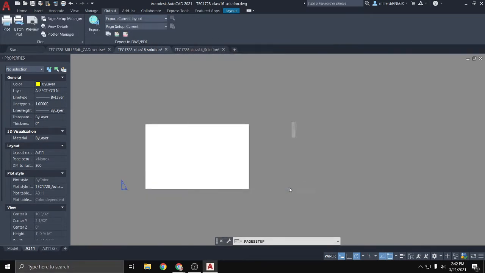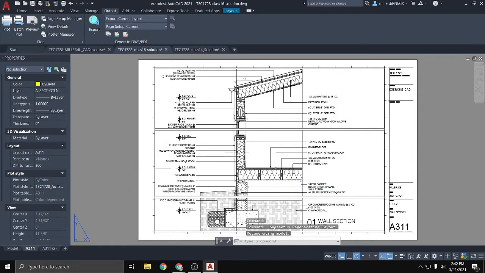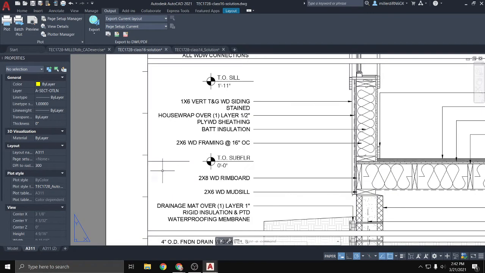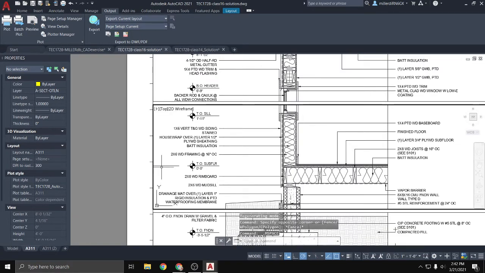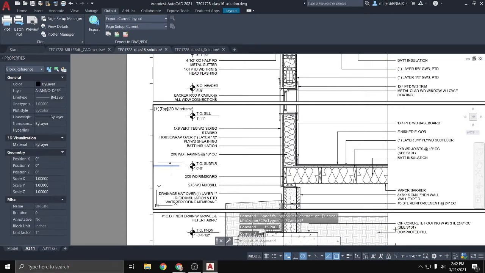I kind of like having that on because it helps me see if there's things that I need to get rid of or change easily. So like there's this line right here that I didn't notice beforehand. So if I double click in that viewport, let me just see what that is.